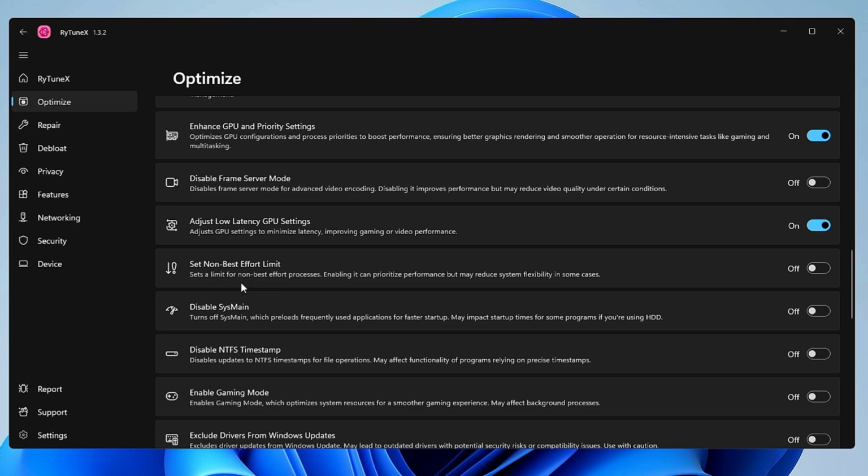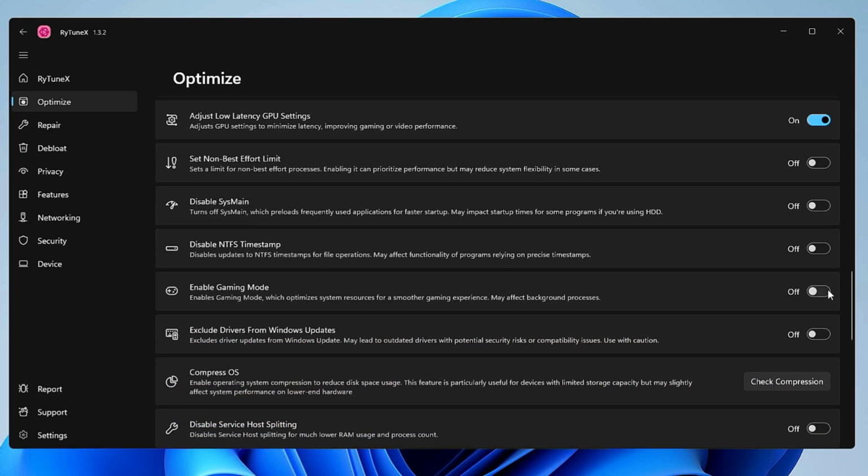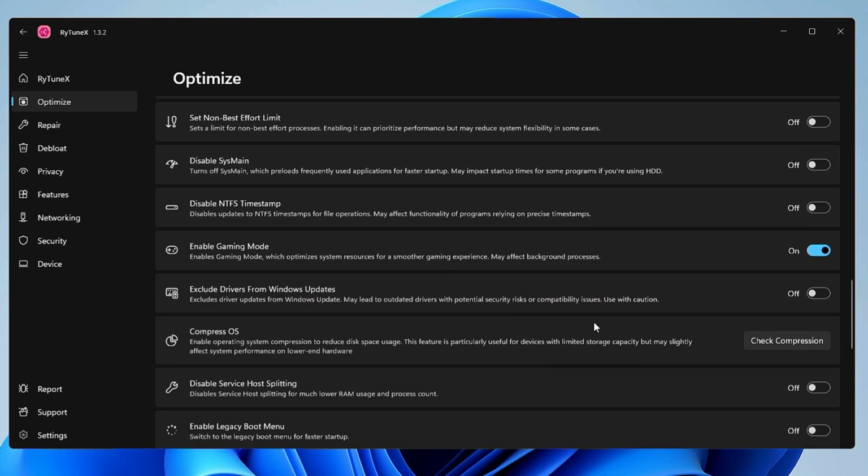Set non-best effort limit, disable sysmain. So sysmain, again, it's a service. So if you're using an SSD, then you can try enabling it. Or else you can leave it as it is. Enable the gaming mode. If you do gaming, then you can enable it.